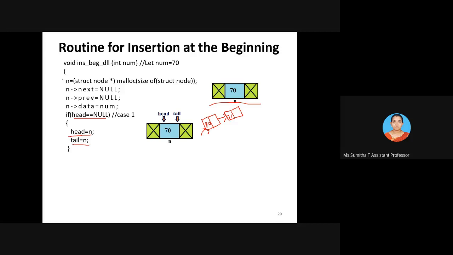Okay, so what is the process? I'm going to insert the node into a singly linked list. I'm recalling the singly linked list, not the doubly linked list. This is the singly linked list I'm having. Now I'm going to insert the particular node into this list. How can I do it?